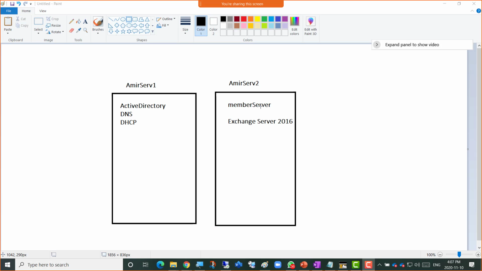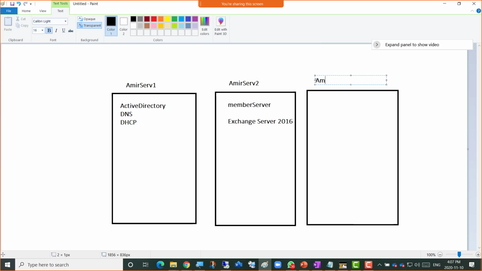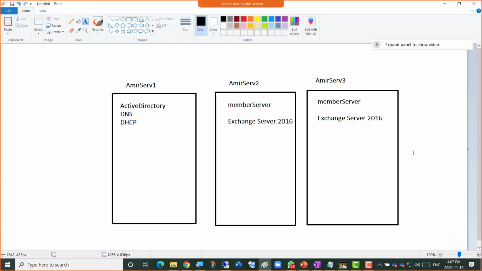Now, the first server we installed has Active Directory, DNS, and DHCP. The second server is a member server with Exchange Server 2016. In last class we went for the third one, and here it's also a member server. This means it's joined to the domain, and it also has Exchange Server 2016, right? So that is already installed and done.